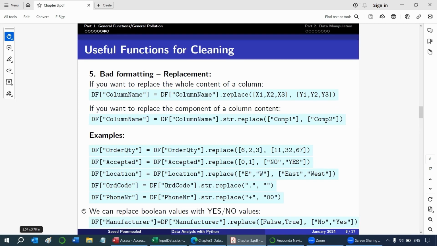For example, suppose that in DataFrame df, manufacturer is in Boolean format, and as I explained previously, in Python, Booleans are denoted by true and false. One application of the replace function is to convert a column with Boolean format to a column with text format. So in this case, if you replace false with no and true with yes, you convert the Boolean column to a column with type string, and you replace all false with no and all trues with yes. Please note that in this case, you can replace false with 0 and true with 1.